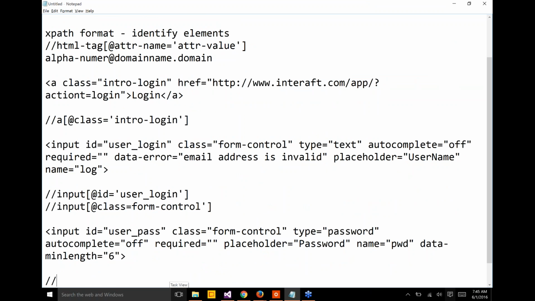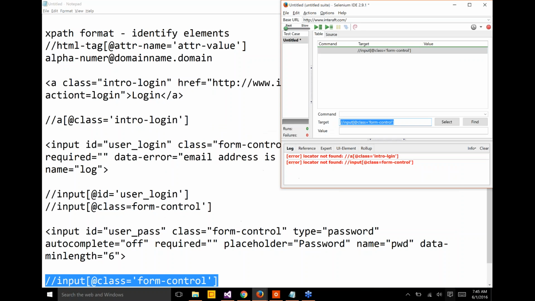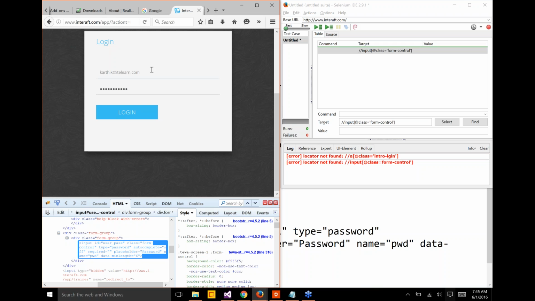So now I will use the same thing as I used earlier, class. Okay, so input, open square brackets at class equals single quotes form hyphen control, right? We can use the same thing because that one was for username. This is for password. So I copy this whole thing and I take it back into Selenium IDE. I'll put it here. And which one will it point to now? The password. The username I already finished. The password, right?